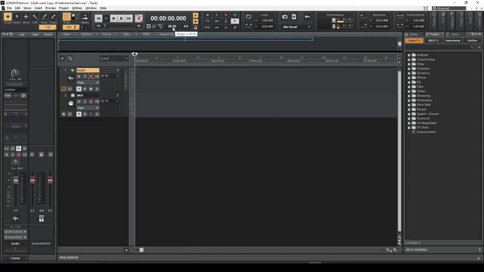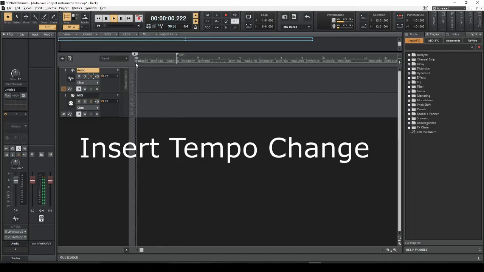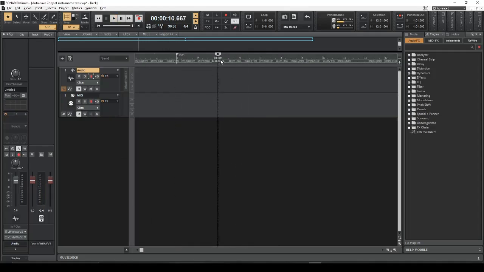Now, which is good if you want one tempo. But let's say that, let me set this to 90 here. Now let's say that we start at 90. Okay, let's say at measure 5 we want to change the tempo to something else. So let's say we want an abrupt tempo change at measure 5 to 120.